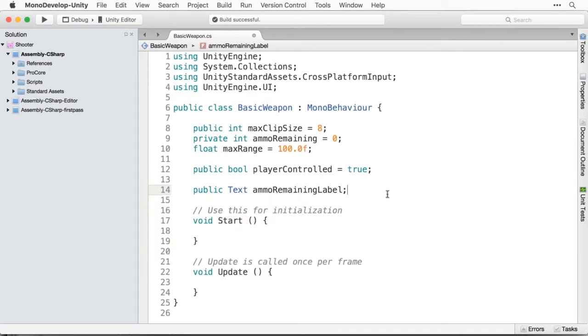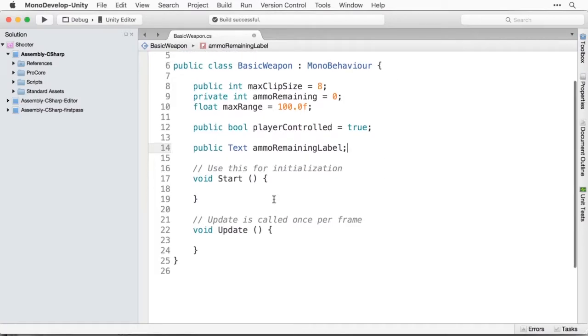Let's write the Start function, which is run on the very first frame that the script exists. In Start, we'll begin by saying that the amount of ammo remaining is equal to the maximum clip size, that is, the weapon begins fully loaded.